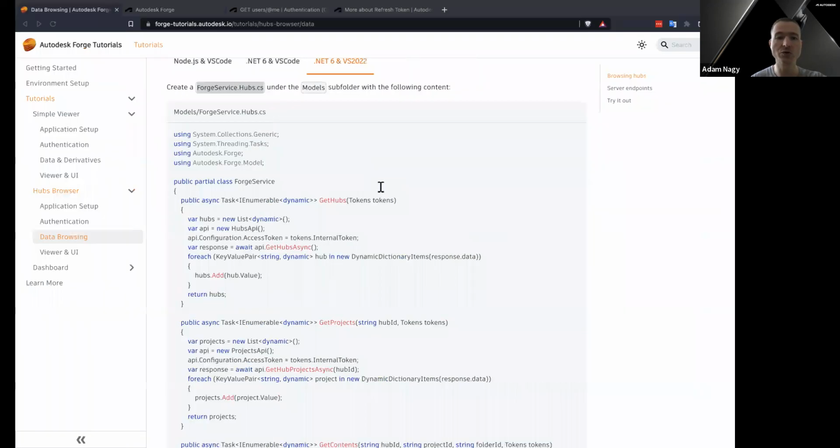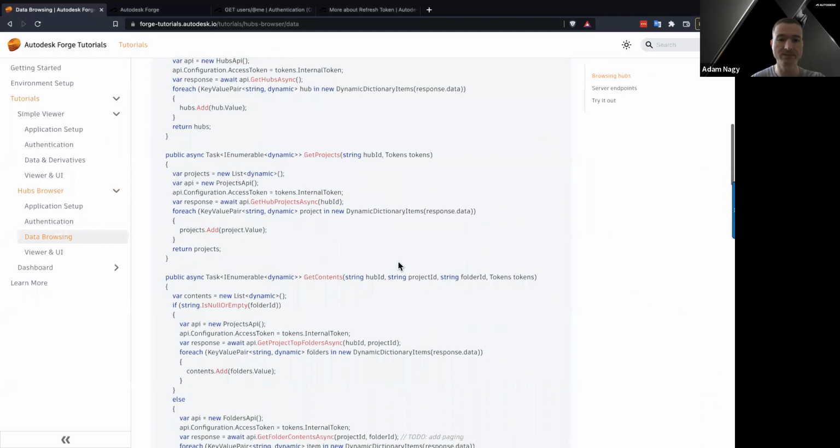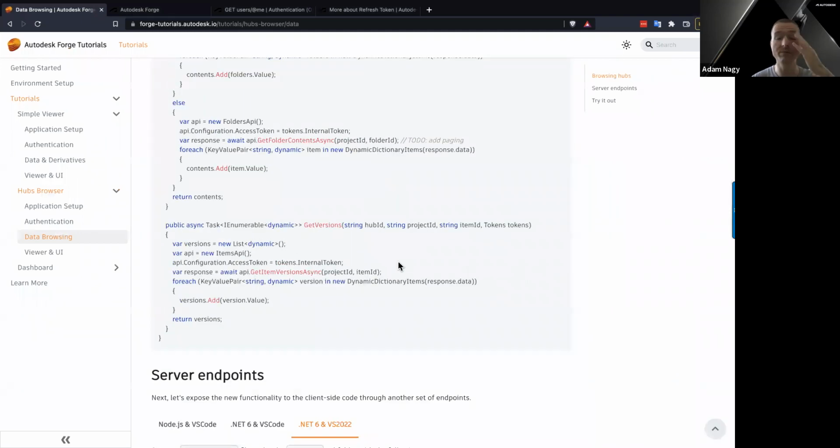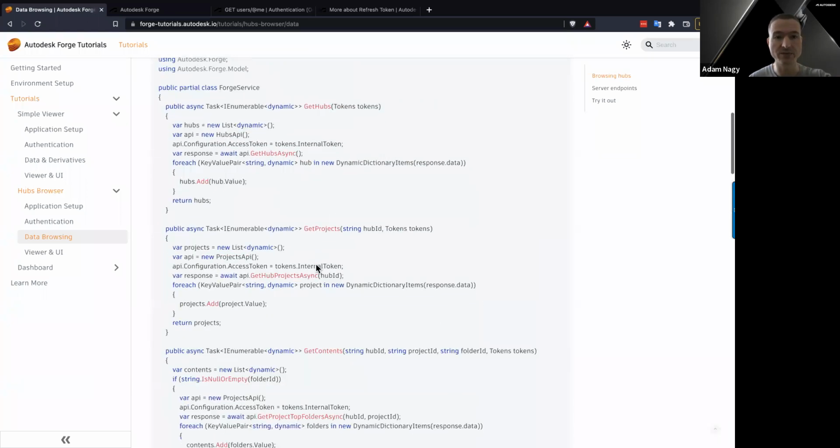And now we need to also expose it to the client. So it's always a two-step process. There are the services which are implementing the functionality, communicating directly from the server with the Forge services. And there are the controllers, which then expose the endpoint to the client-side code that you can call directly from the browser.